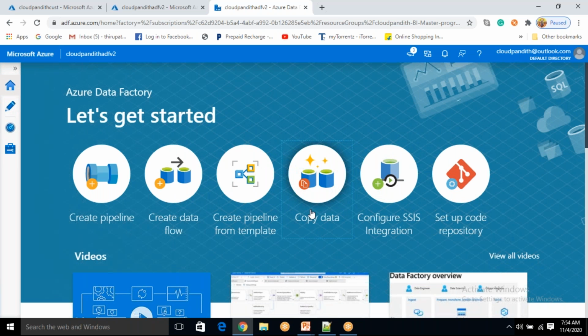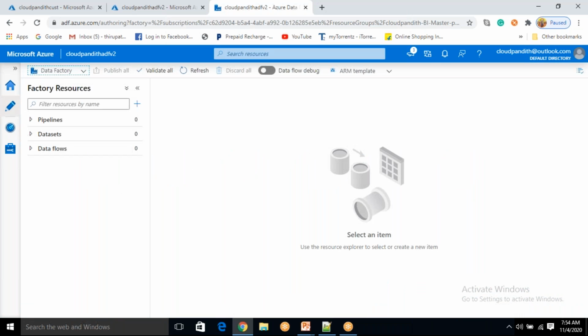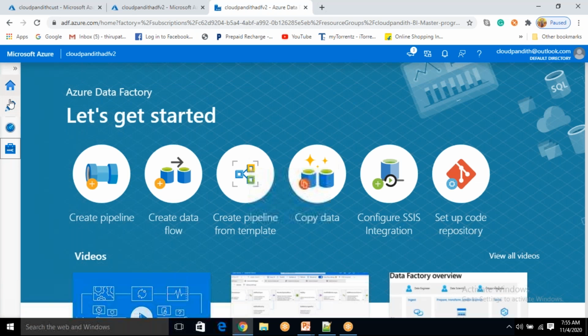We will discuss these things also in some time, but in real time we won't use these kind of templates. For learning, or when you have some requirement and quickly want to move data, you can try with this template. But in real time we will go with the normal pipeline. We will create all pipelines from scratch, without using this template.